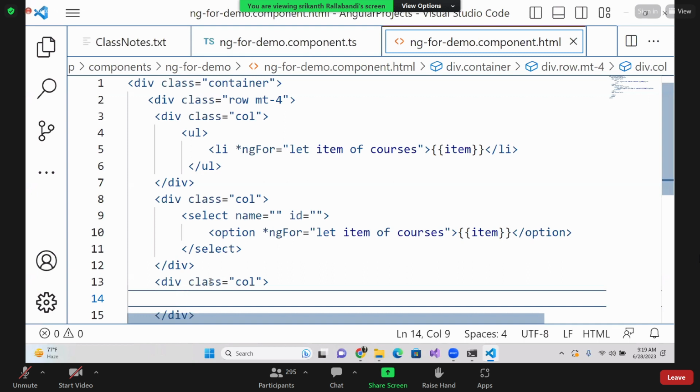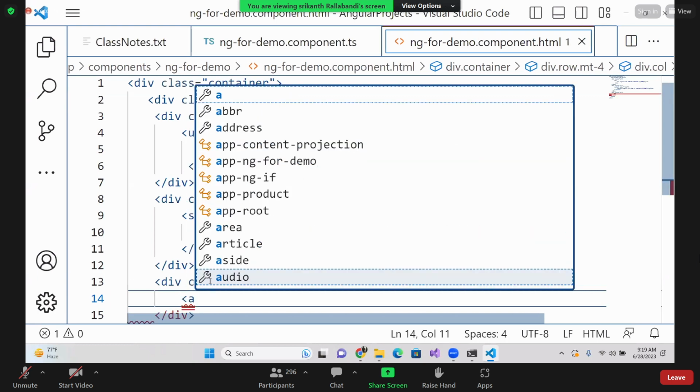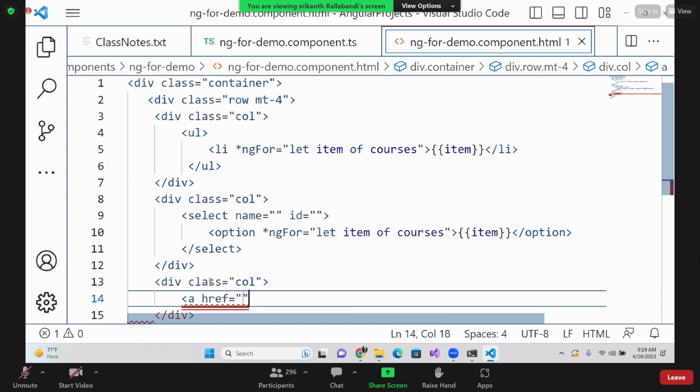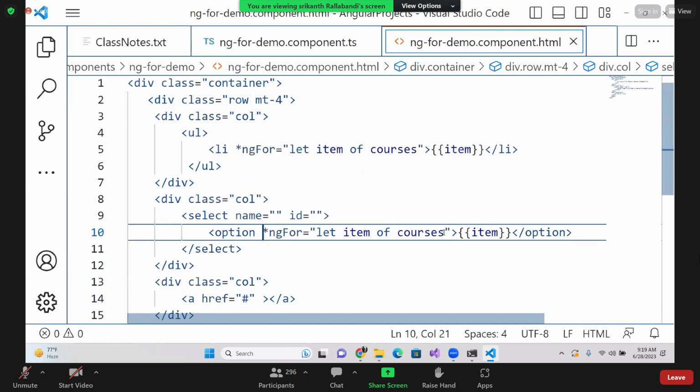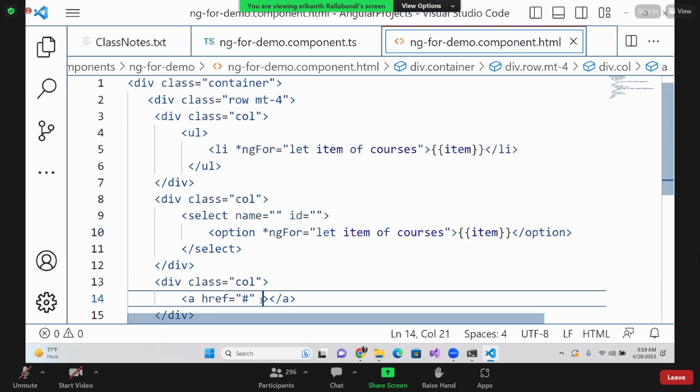How can I generate the links generally? Which tag do we use? The anchor tag. So what I can do is give an anchor tag with href equal to, I am not giving anything, I can just write it like this. That means if I wanted to generate this particular tag, what can I do? Same thing. You can give ngFor equal to let item of courses that we are having.